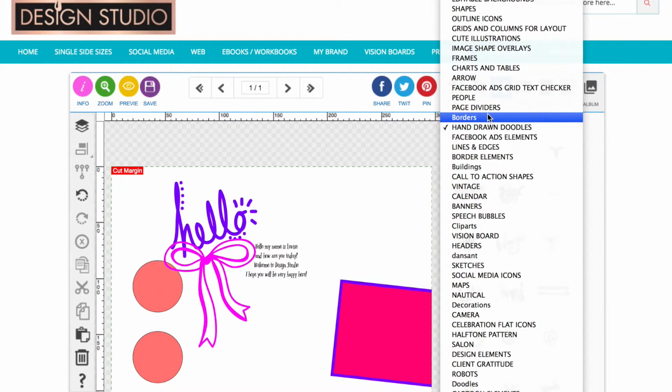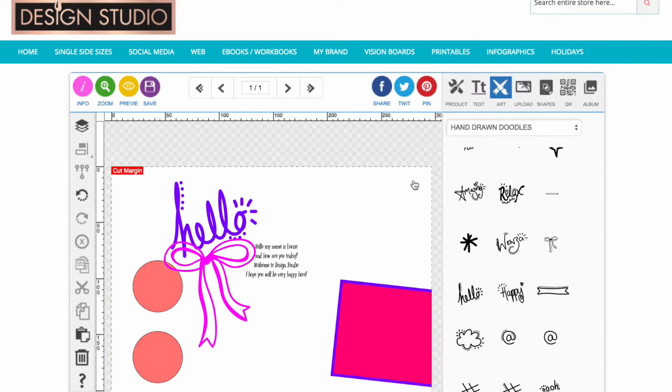I do take requests as well. If there's anything that you would like to see, any illustrations or design elements that you think should be in there, you can put a suggestion forward in the Facebook group, and I'll do my best to doodle it up for you or get a hold of it for you somehow. Okay, so that's the art folder.